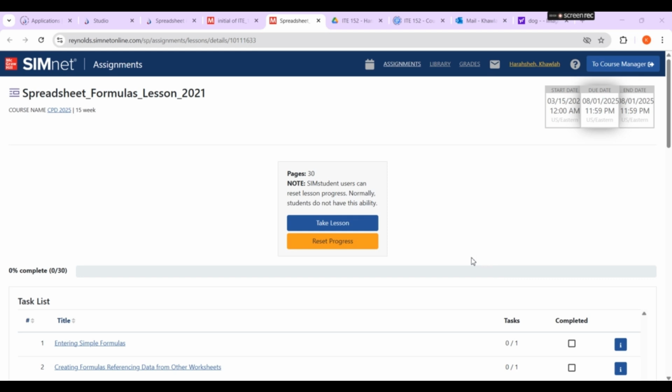Everyone and welcome back. Today we will start with a new application. We already finished Word and presentation like PowerPoint, and now we want to start with Excel sheet. So today's lesson is called Spreadsheet Formulas, and this lesson has about 30 titles.